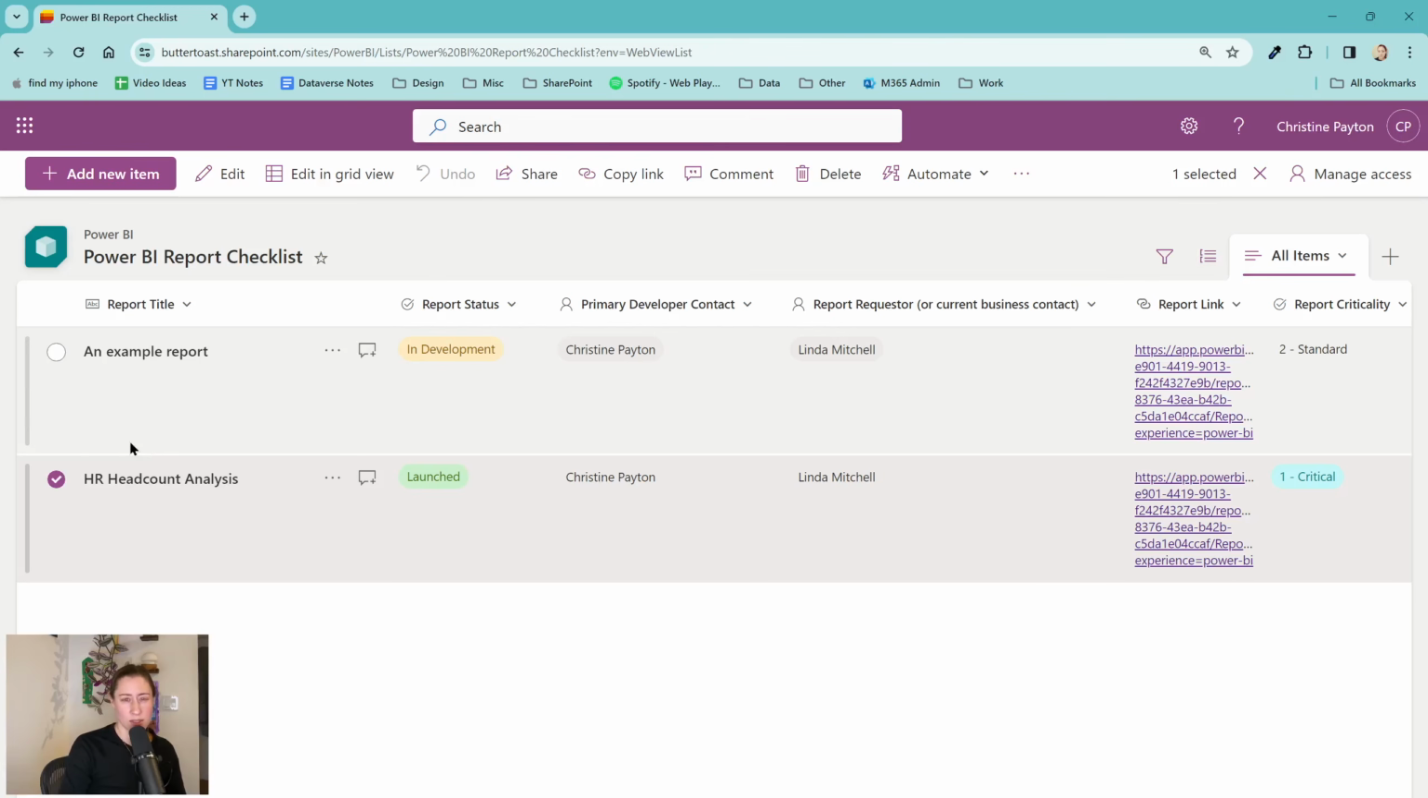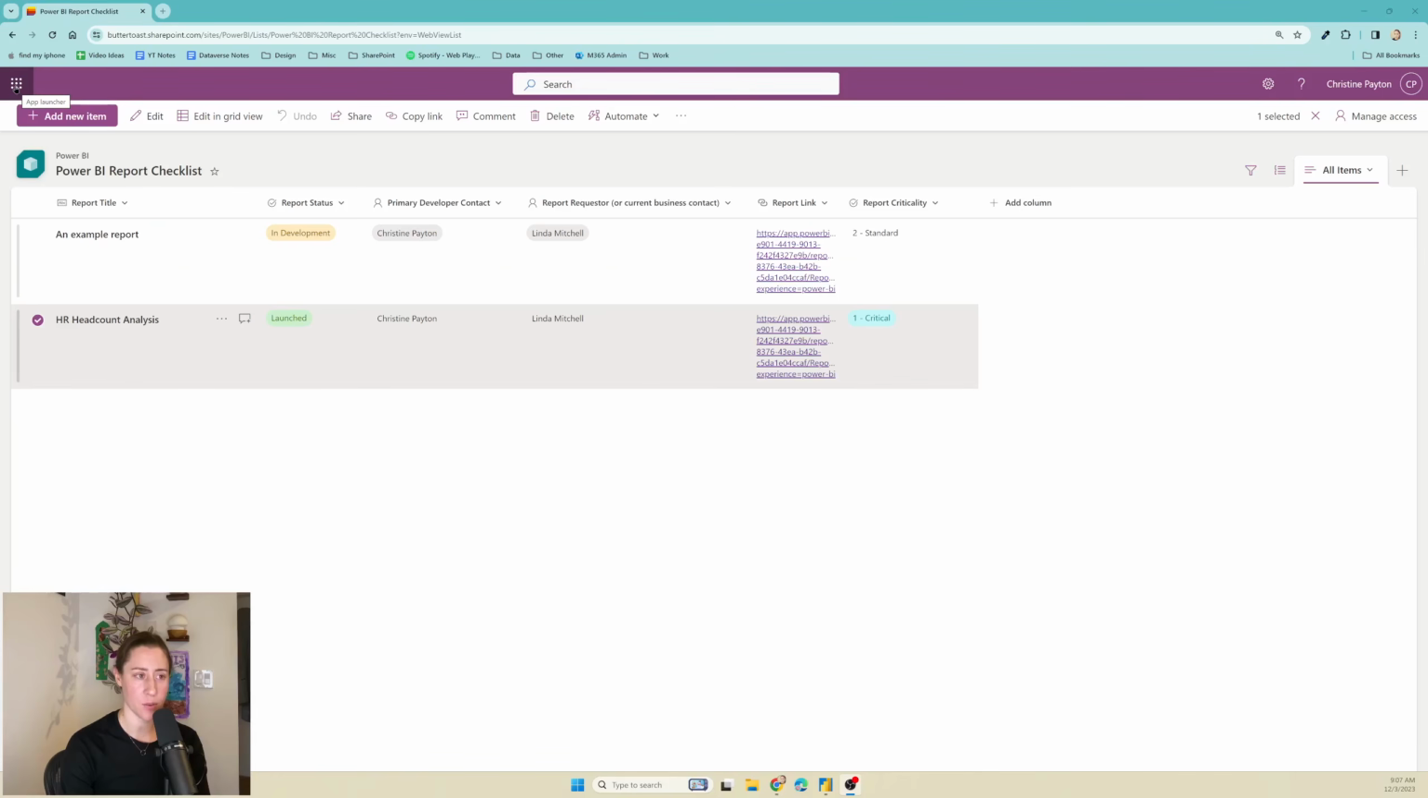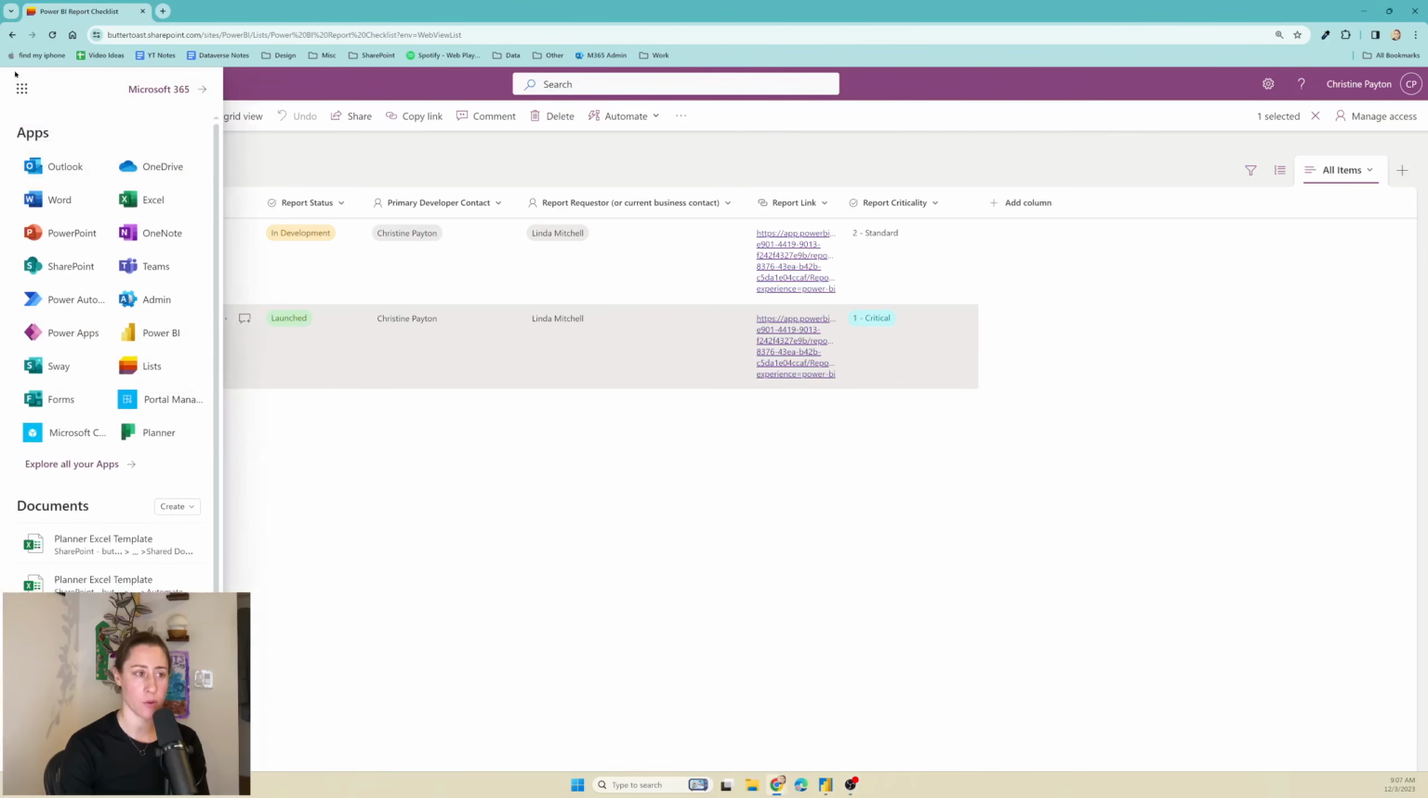You could use an Excel file if you really want to, but I feel like structured data is better. And this really is not more difficult to set up than an Excel file. So let's go through how to make this. So I'm going to start with the app launcher in the top left corner of Microsoft 365, and I'm going to select the option for lists.